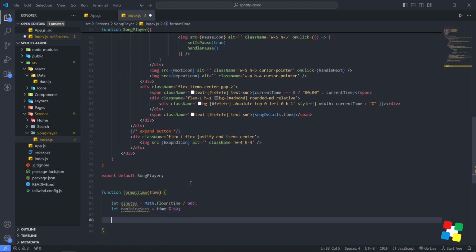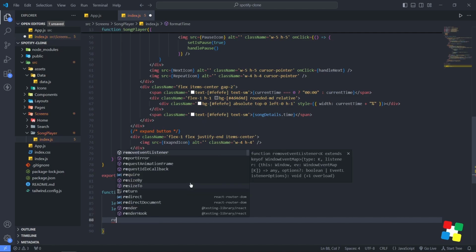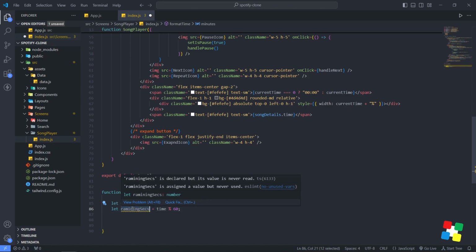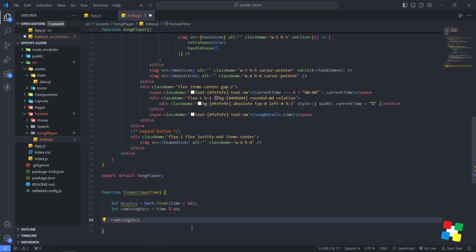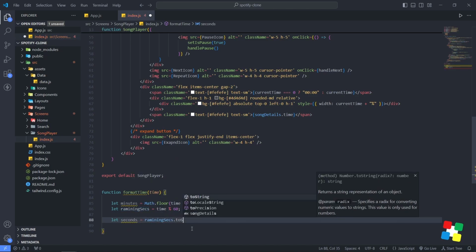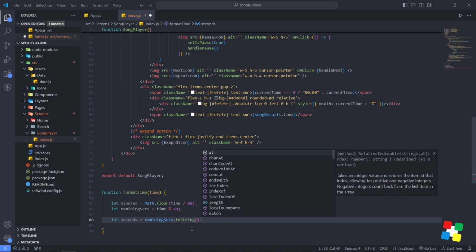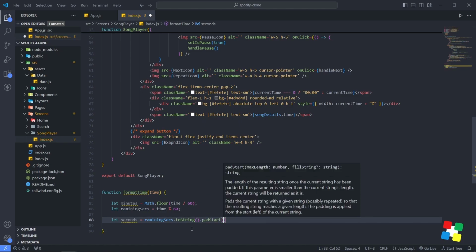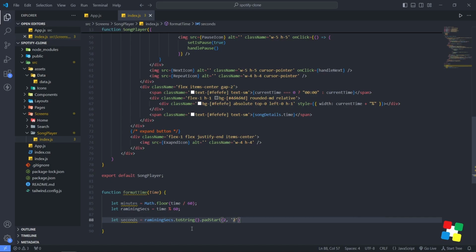And then from the remaining, so the spelling is wrong, I know, but let it be like that. Let seconds equal remaining.toString().padStart. What padStart is going to do is provide whatever digits we say. I'm saying two, I need two digits. I think it should be 0 over here. We'll see in a moment.